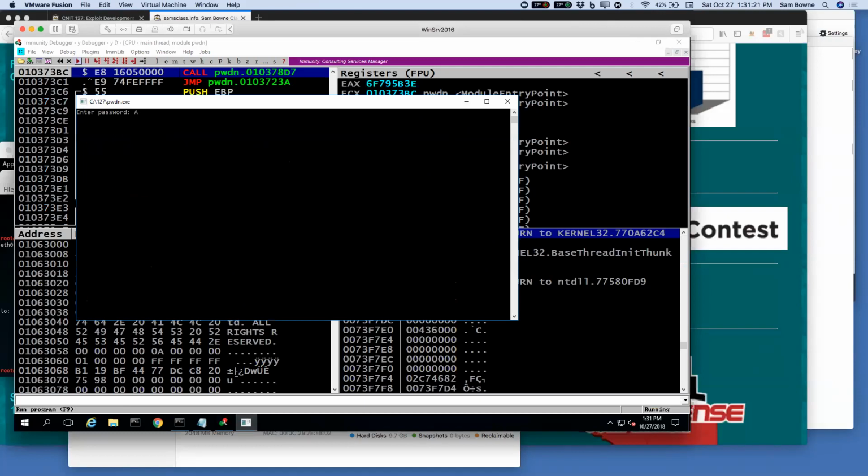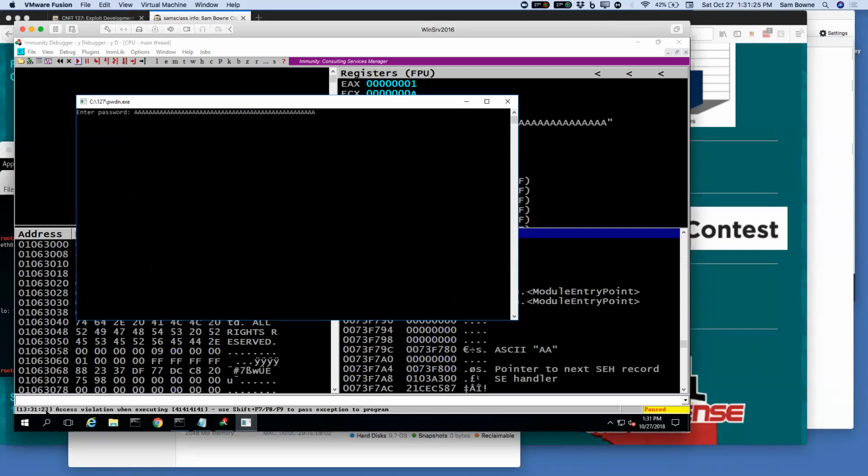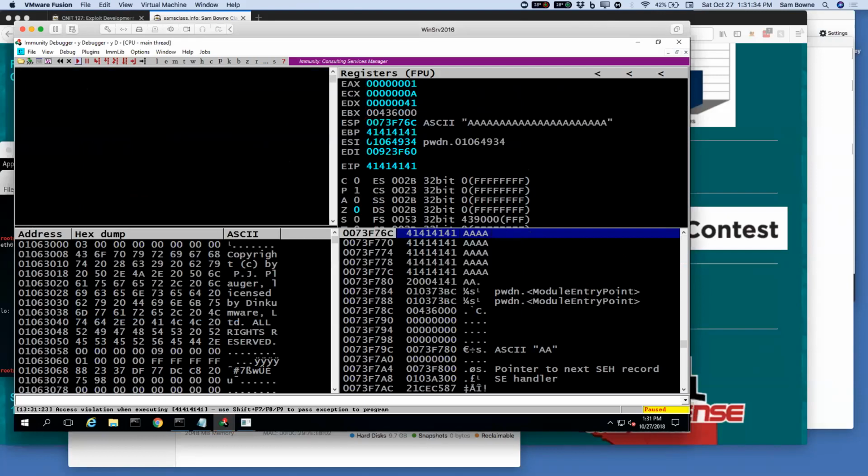So I'm going to give it that long password of capital A's and let it crash, and now: access violation when executing 41, 41, 41, 41. This is good, right? This is what we like to see. Right there in the instruction pointer is 41, 41, 41, 41. This is what you get for not having stack protections. We can own this program pretty easily, and I'll add that next week.